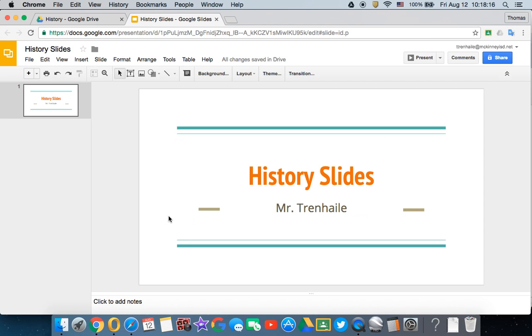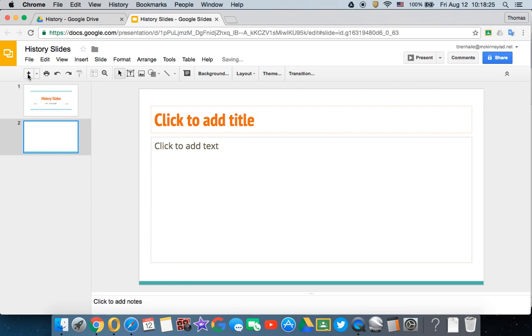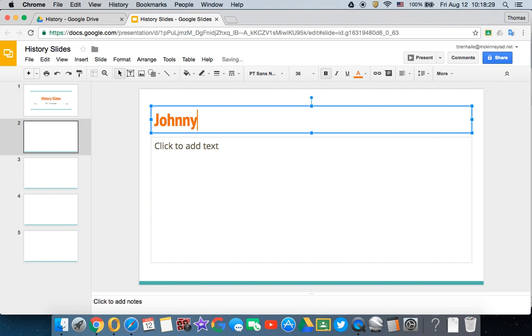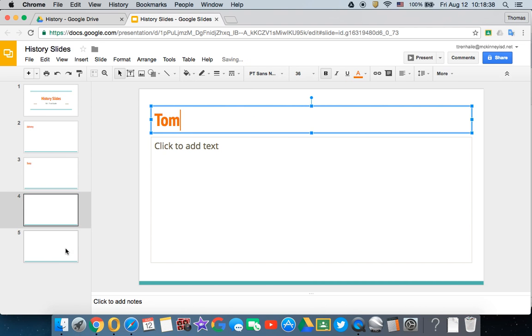The main thing with slides, the great thing about it is you can work with many people at the same time. So say you have different slides, you can say, Johnny, you're going to work on this one. Susie, you're going to work on this one. Tom, you're working on this one. And Debbie, you're working on this last one.